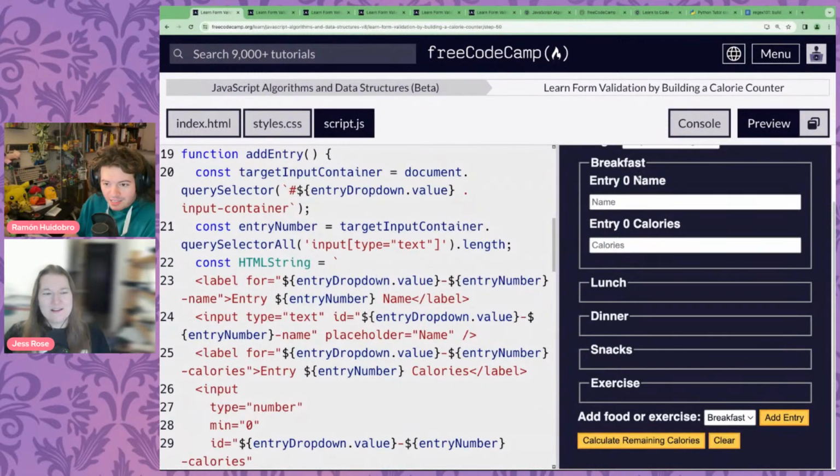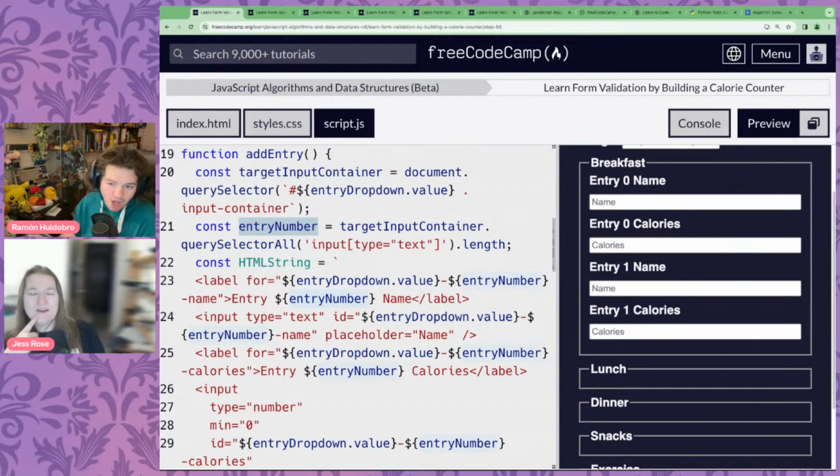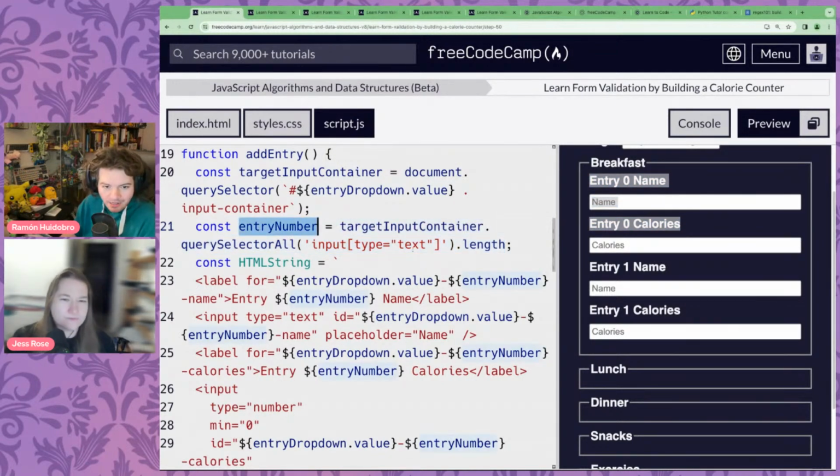But now we can start looking at this. Remember, we got entry 0 name. How many entries are there? I've got breakfast selected, so that's the breakfast container. How many text entries are there at the time? 0. So entry number 0 name, plop. Entry 0 calories, plop. What happens when I press it again? Well, now there's 1 entry already, so the entry number is now 1. The function just got called again. Very Hobbit, second breakfast. Love it.